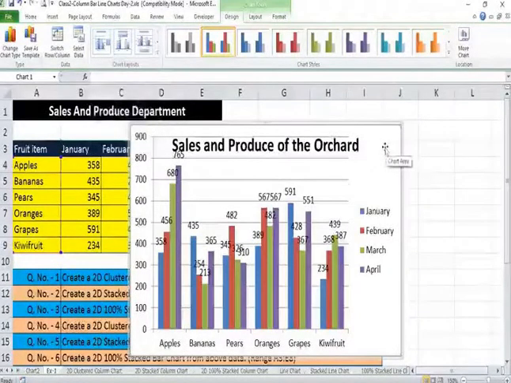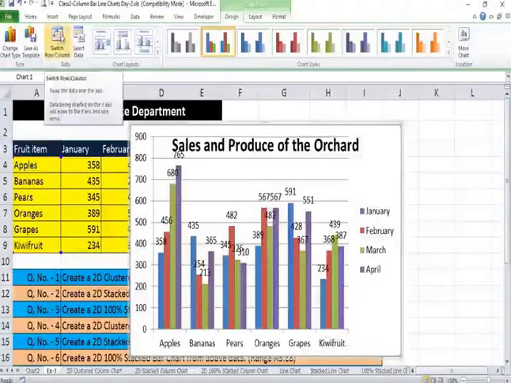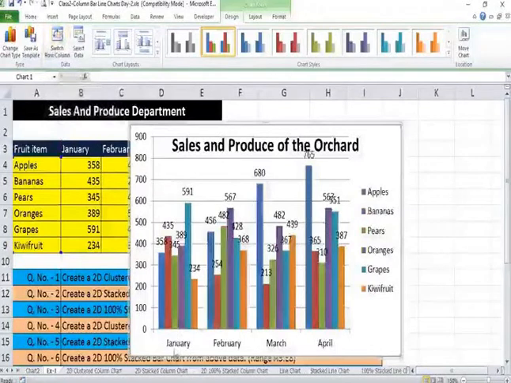Now, there is yet another important setting which you must know. Suppose you want these apples, bananas, pears, oranges, grapes and kiwi fruits to appear in this legend, and these months should appear on this axis. Then there is a simple option for this. You just click switch rows and columns, and this will be interchanged. You can see here January, February, March and April are appearing on the axis, and these fruit items have come in the legend.